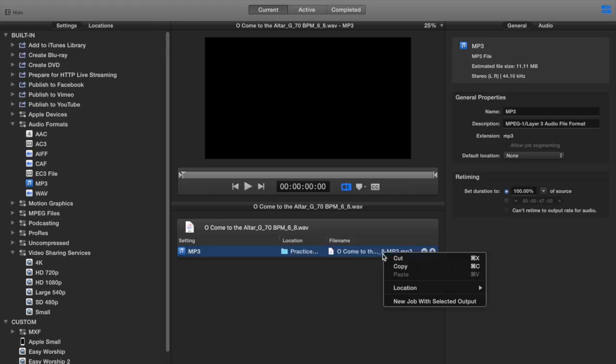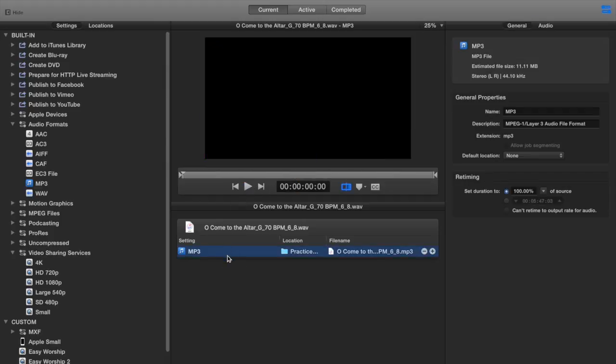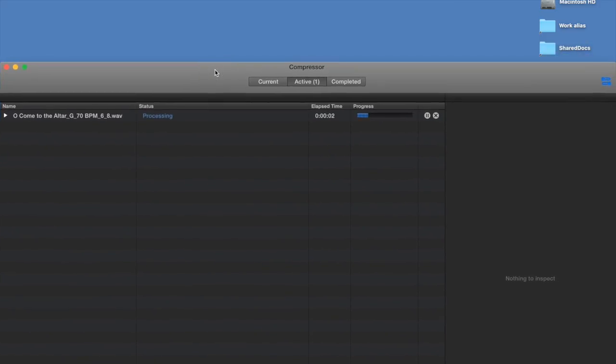For some reason, this particular one, when it changes the name, it adds MP3 at the beginning, and I don't want it to do that. I'm going to hit play real quick. Alright, so that's good. We'll start batch. This process is a relatively quick process that it goes through.